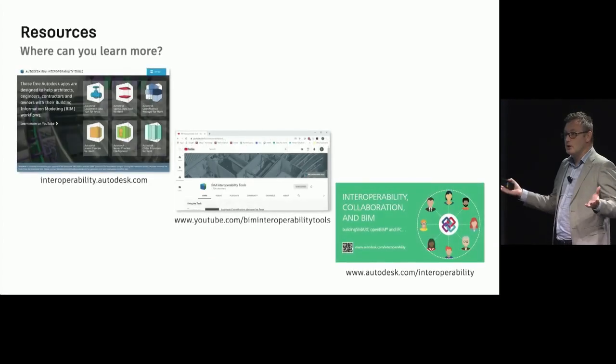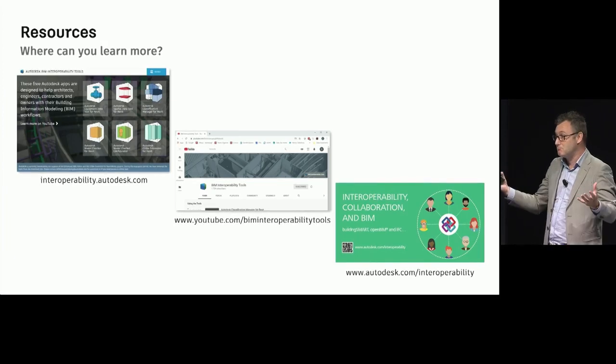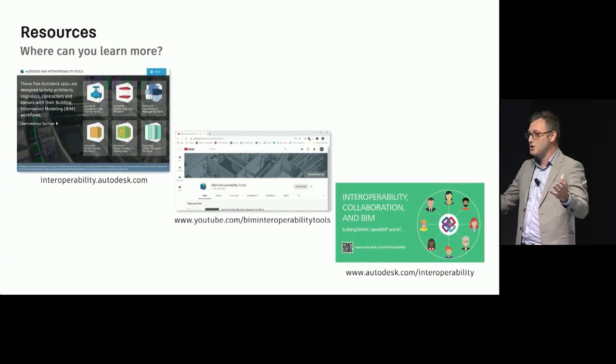Now, you can learn more at interoperability.autodesk.com, and I'm going to be so kind to hand over to Christian, who's going to do a live demo on a Friday. Thank you.